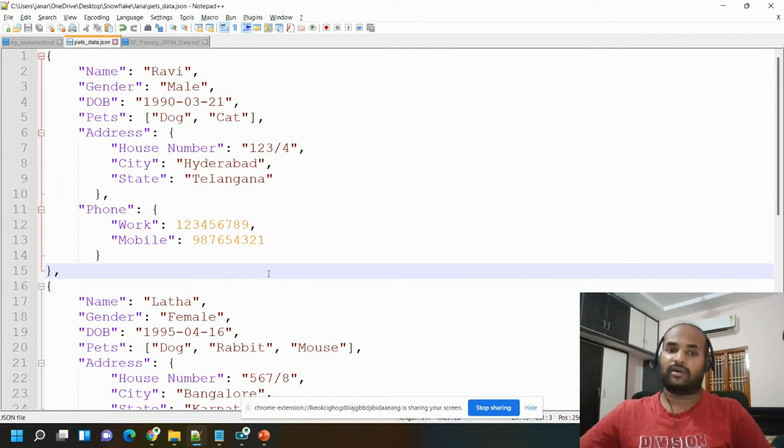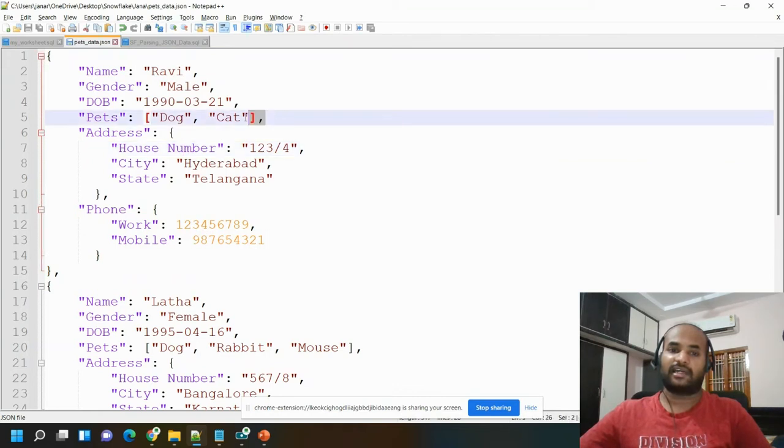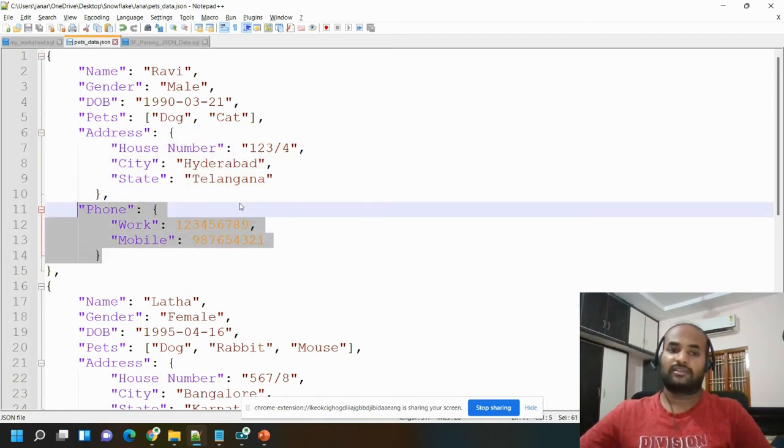So it contains normal data like name, gender, date of birth. It contains array data like dog and cat, and it contains nested data like address and phone number. So this file is a combination of all data: normal JSON data, nested data, and array data. Now let's see how to process and load this data into Snowflake.